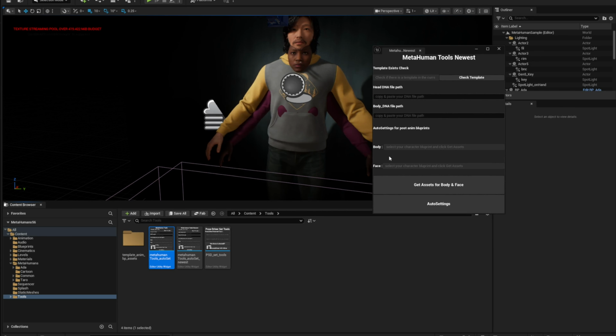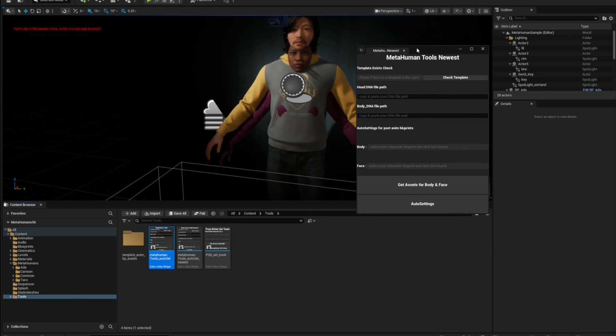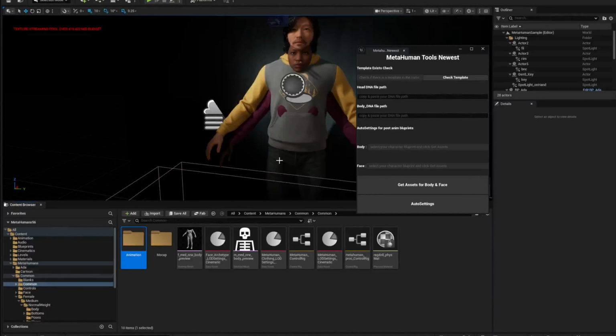Now let's go over how to use Metahuman AutoSet Newest. At this point, if you click the Check Template button, some of you may see a message saying the template was found, while others might see nothing at all. This can be confirmed by checking the common folder inside the Metahuman directory. If even a single Metahuman character has ever been created using Metahuman Creator in Unreal 5.6, then the shared body post anim blueprint and head post anim blueprint must already exist within the project.